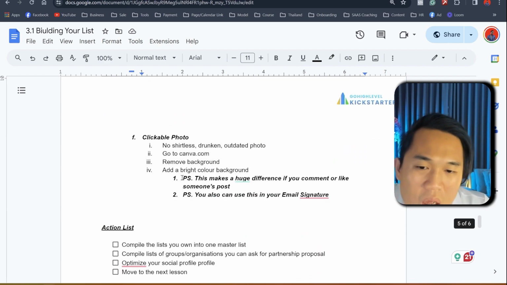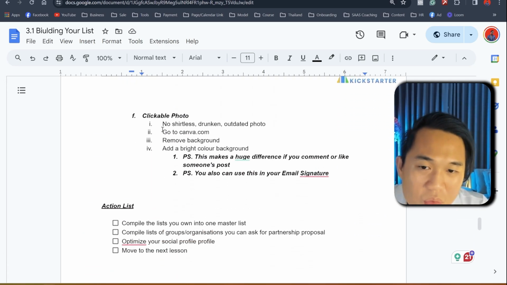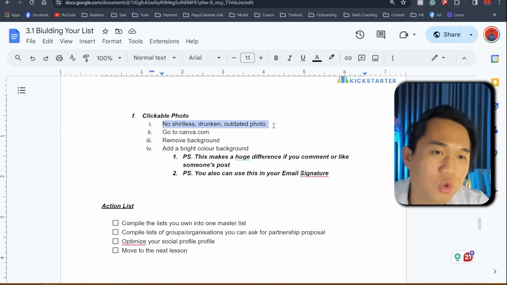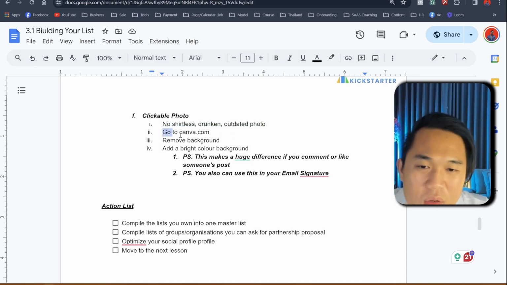So I just went through the breakdown. Hopefully that makes sense. The reason why we're doing this stuff is because it makes a huge difference, right? First rule: no shirtless, no shrunken, no outdated photo. You don't want to put a photo of you from 10 years ago, guys. Come on. And you go to canva.com or Vesta, remove background, add bright color.